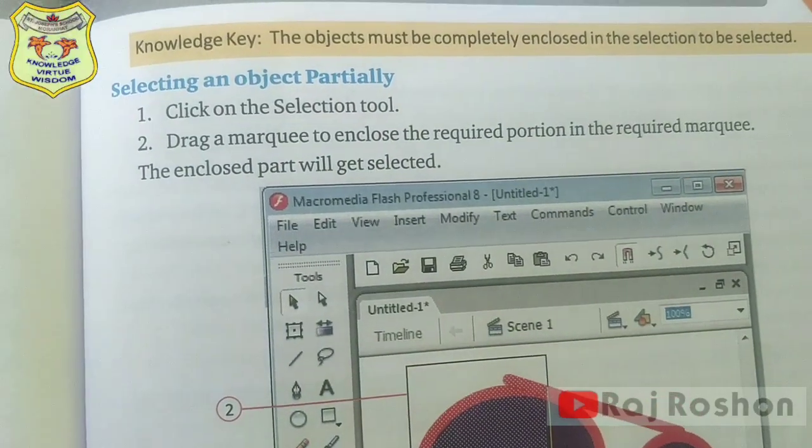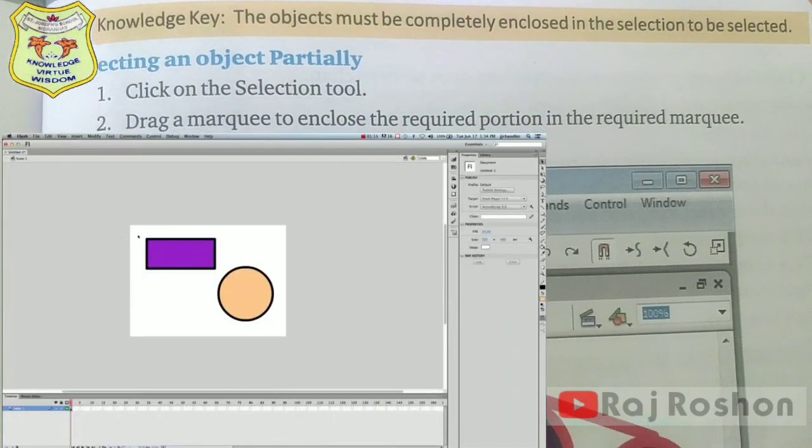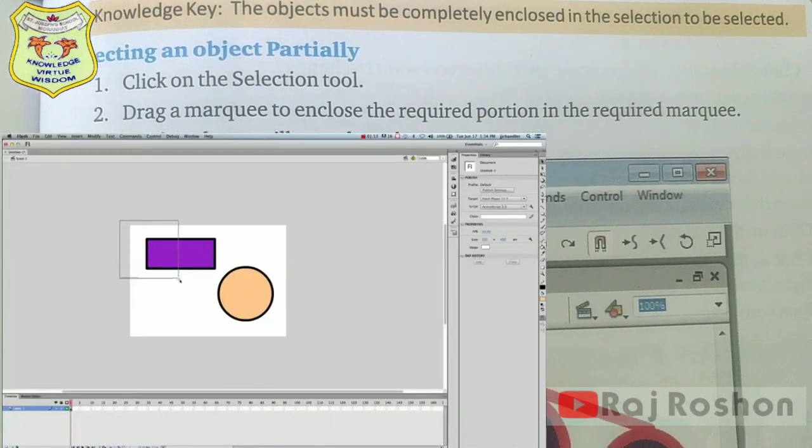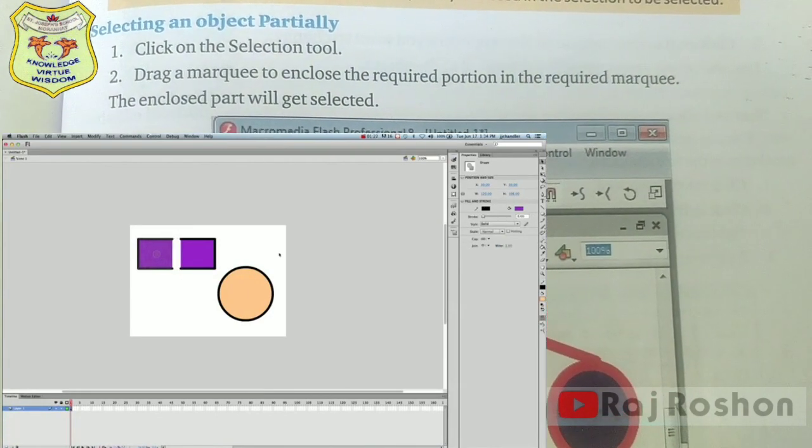So you can also select objects partially. Partially means you can select half a part. Now as you can see here, you can see the text, so the steps are given there.